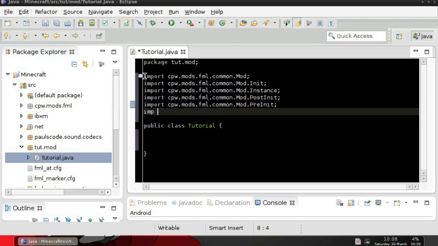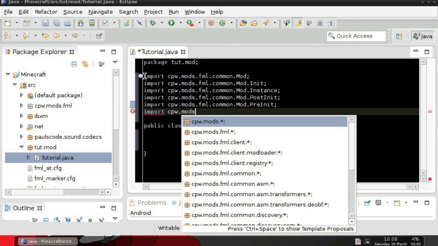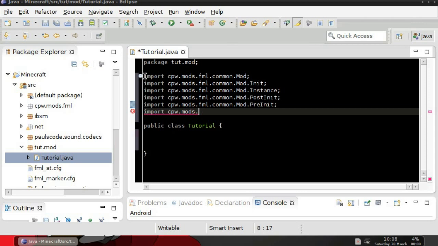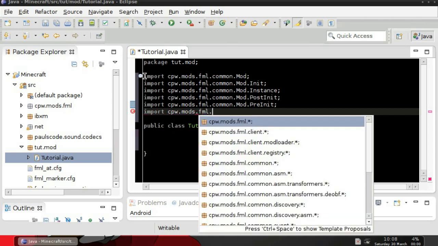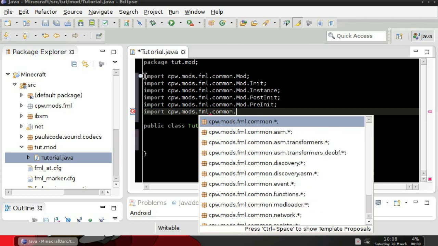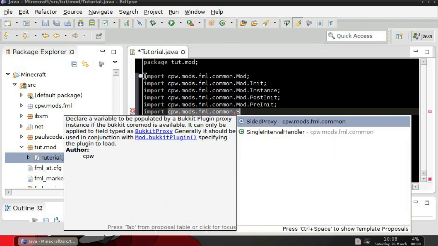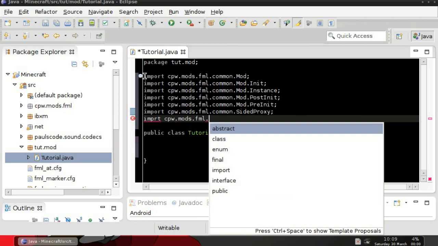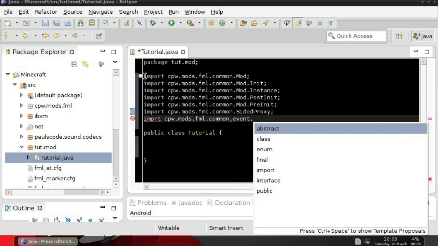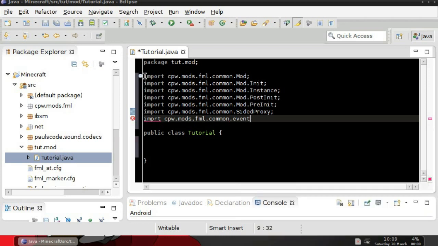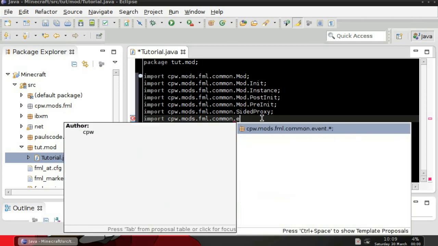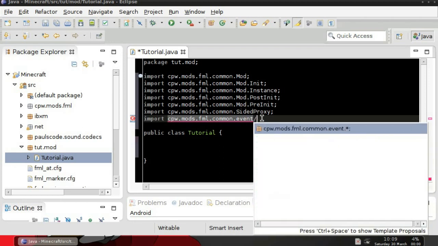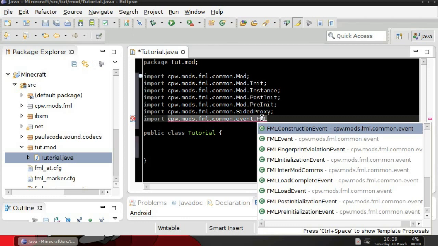Another thing we're going to have to import is cpw.mods.fml.common.SidedProxy. We are also going to need cpw.mods.fml.common.event. Don't forget about the dot event, dot FMLInitializationEvent.